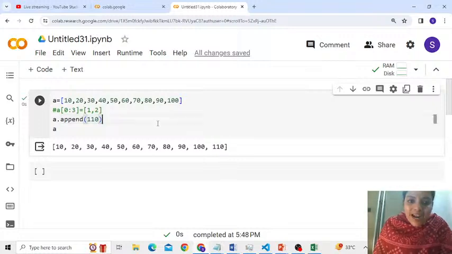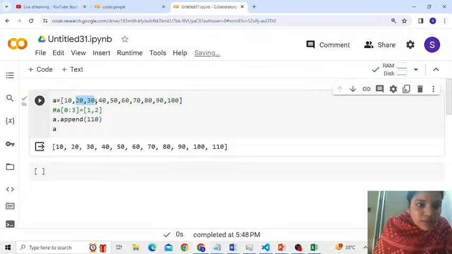Alright. But suppose I don't want to add at the end. I want to add something in the middle, like in between 20 and 30, I want to insert 25. Are you getting it? I repeat, in between 20 and 30, I want to add 25. So one thing is clear, you need the help of index number here. Because 25, if I am not wrong, should be added at position number 2, correct?